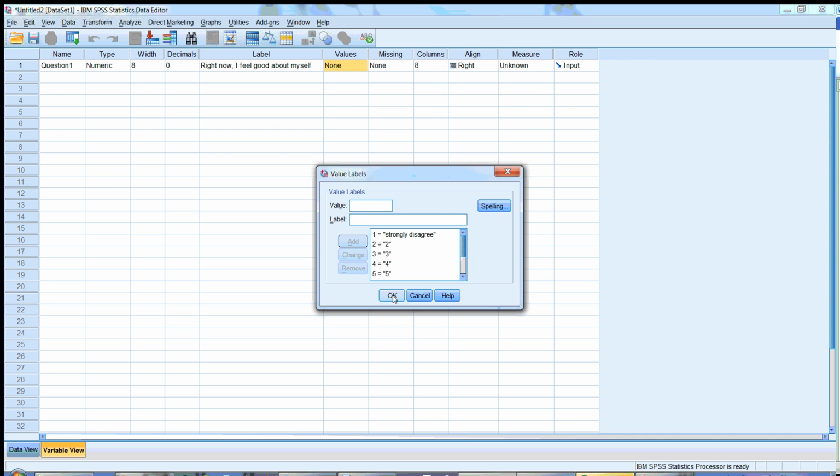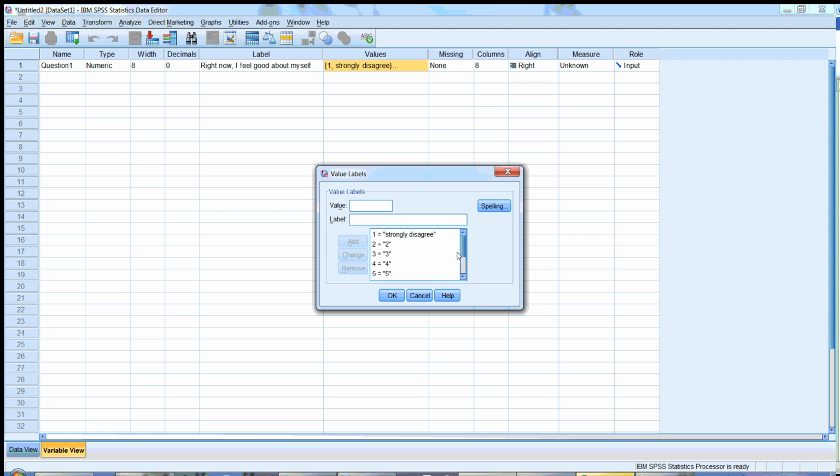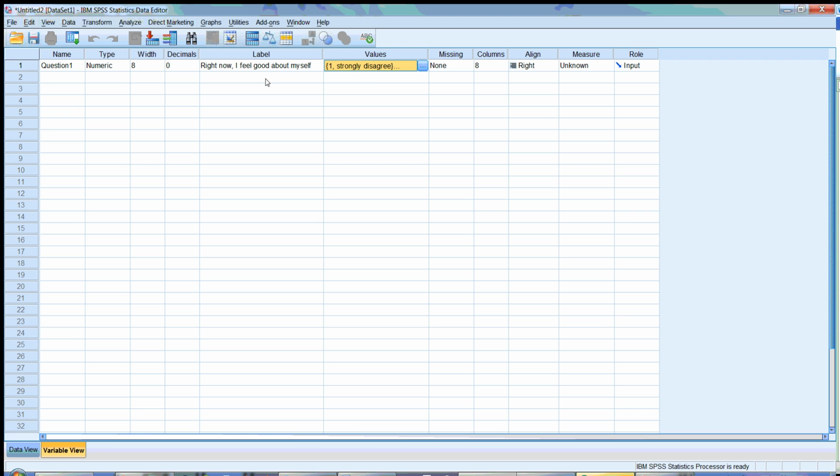And what this lets us do is now we can, at any time, look to see what our data points are reflecting. So if we're getting a lot of low numbers in this question, we know that means people are strongly disagreeing with right now they feel good about themselves. Or if we get a lot of high answers, it means that they are agreeing with it. What it does is it allows us to interpret the data we're putting in without having to go back and look at the questionnaire for interpretation. That's really it. You don't really need to worry about the missing portion currently. None is fine. And the rest of it is just kind of cosmetic stuff.